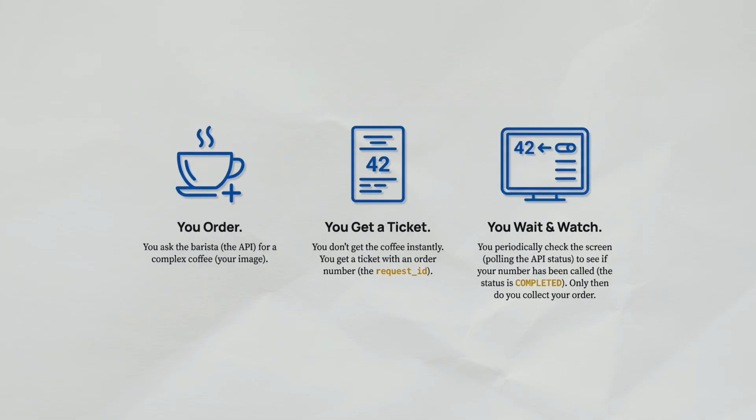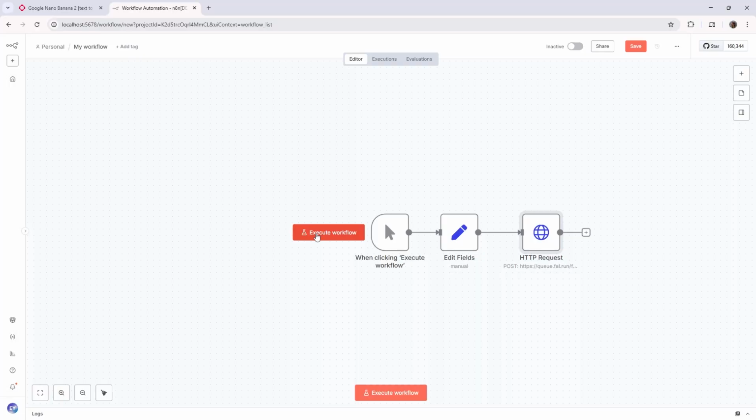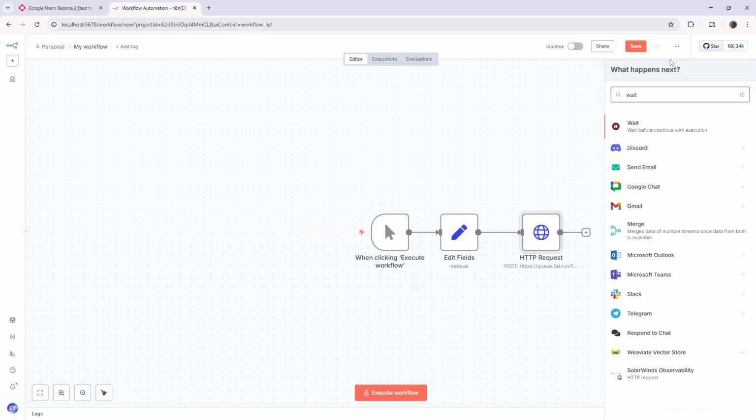Don't be surprised. The server will just say, order received, here is your tracking number, request ID. Go wait. AI can't create images instantly. So we need to build a polling mechanism. Basically pestering the server. Is it done? Is it done? For this, I'm adding a wait node to the flow. I'm setting it to wait 5 seconds. Let's give the server a breather.